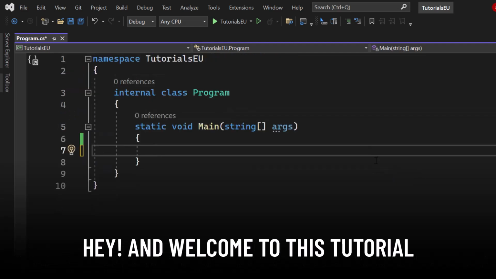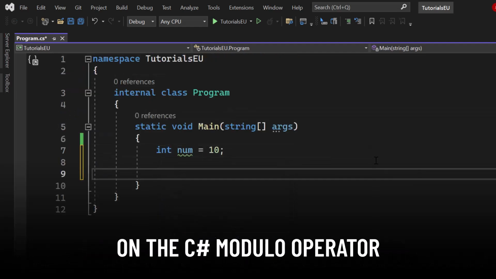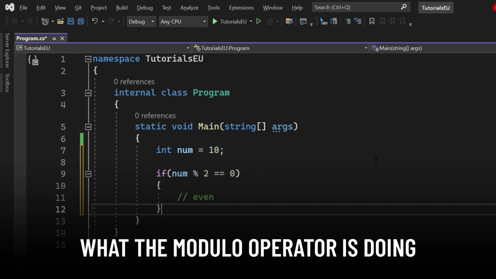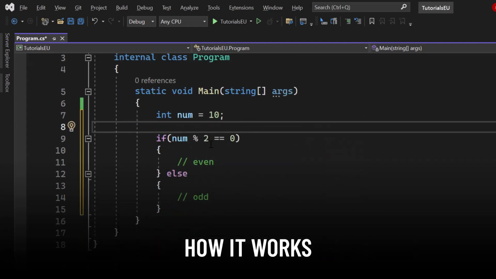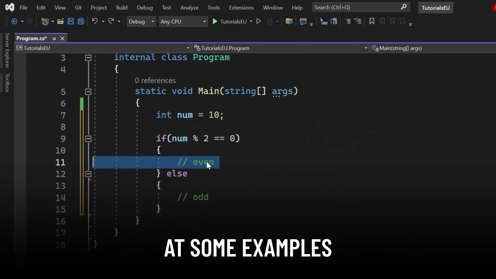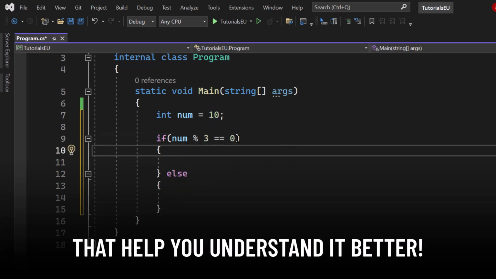Hey, welcome to this tutorial on the C# Modulo Operator. In this video, I will show you what the Modulo Operator is doing, how it works, and we'll also take a look at some examples that help you understand it better.